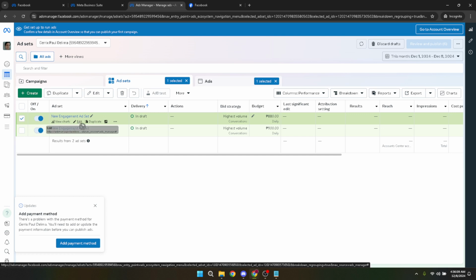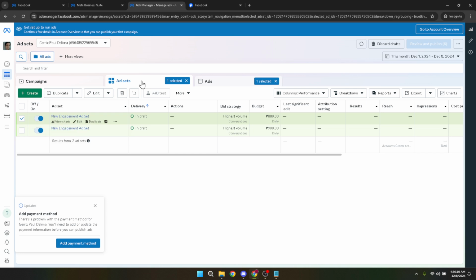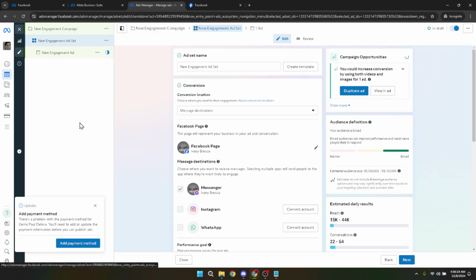Now, why the ad sets and not directly to creating an ad? Because ad sets is where you define the heart of your campaign. It's where you choose your target audience, budget, schedule, placements, and more. It sets the stage for any ads you create under it. Hovering over an ad set, you'll find the Edit button. Clicking this is crucial as it's where you can specify where your ad will be shown, including on Instagram.